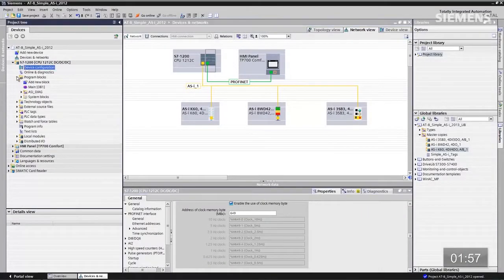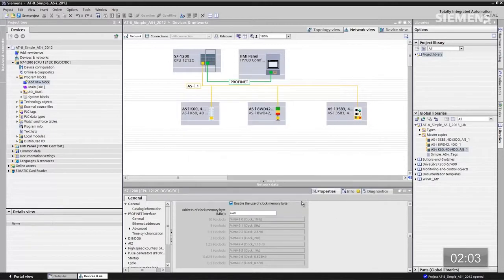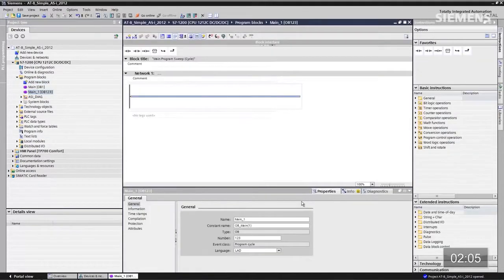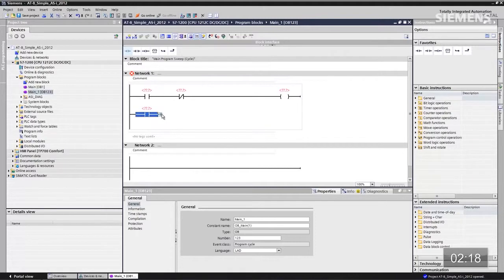Well, let's go back to the program blocks. Let's go add new block, organizational block, that's correct. Click OK. Accept the default name, that's no problem. Now I want to do a fill-in circuit here. Let's go grab a normally open contact, normally closed, as well as a coil. And let me complete the fill-in circuit with another normally open and tie it in. So now my code is done.